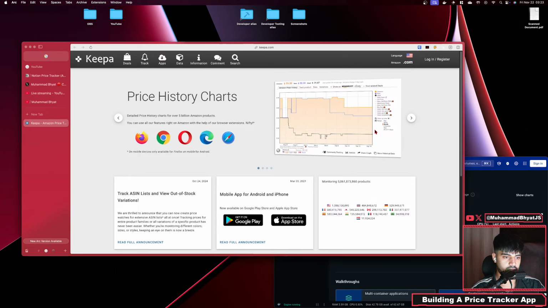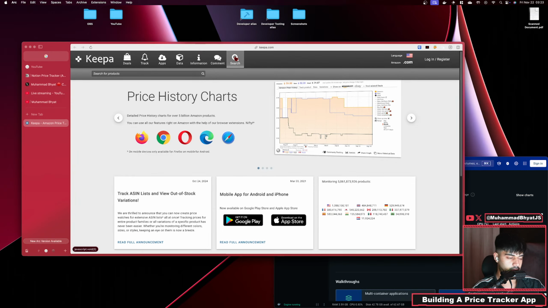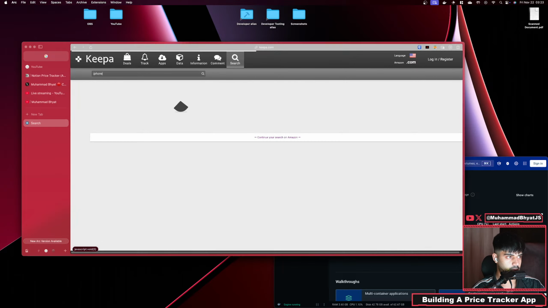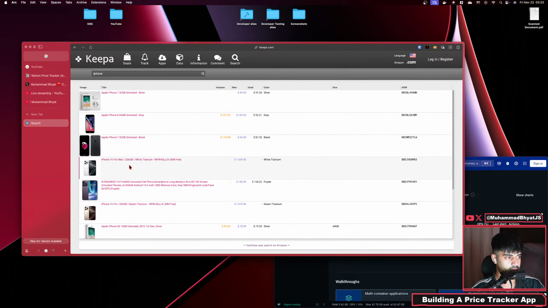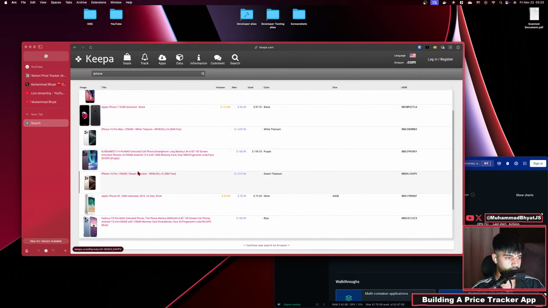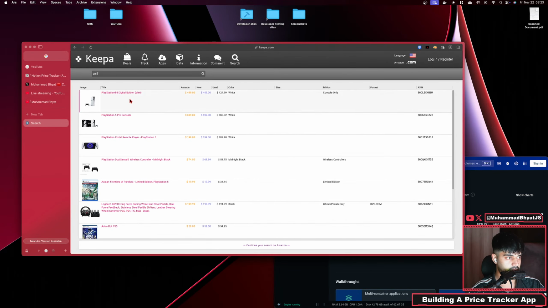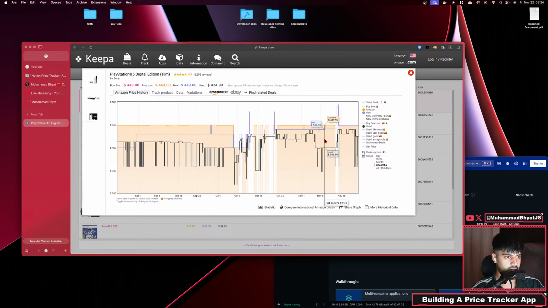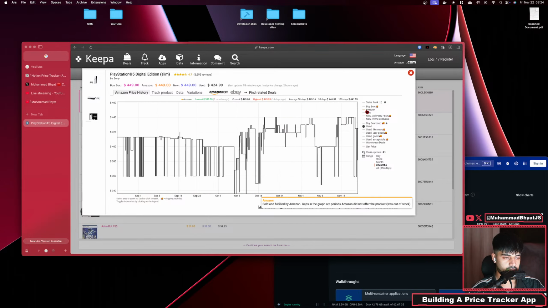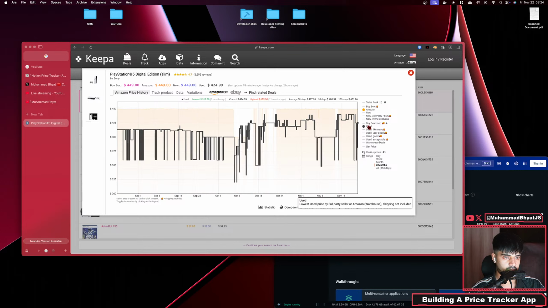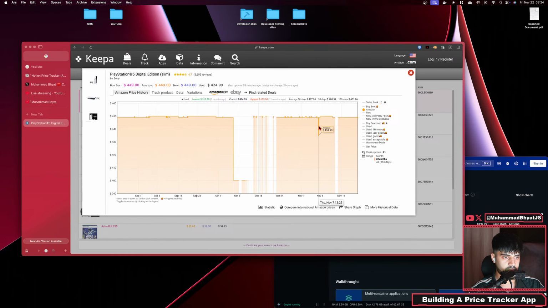So basically, if you search for iPhone, you can see the prices of the iPhone and the history of the iPhone. Actually, let's go for PlayStation 5, PS5. If I go here, I can see what the prices were. The price dipped on this day.